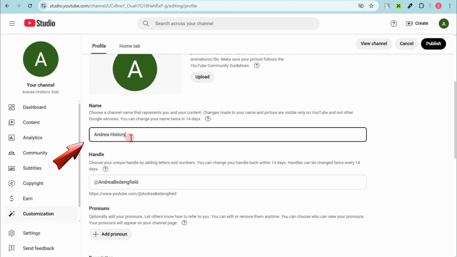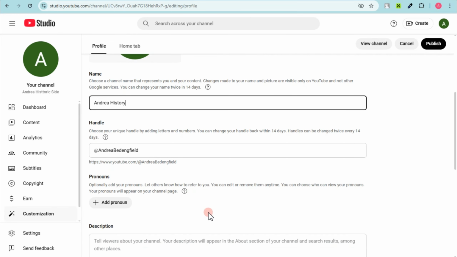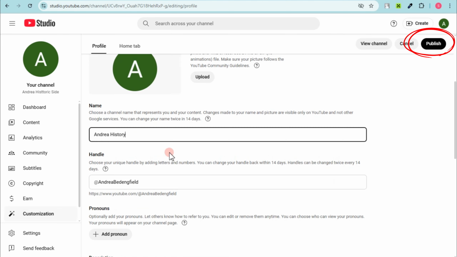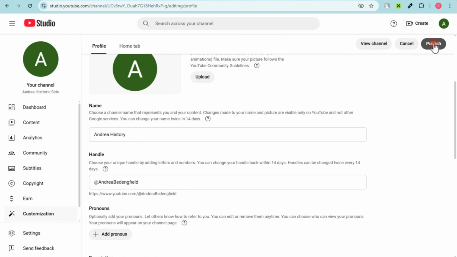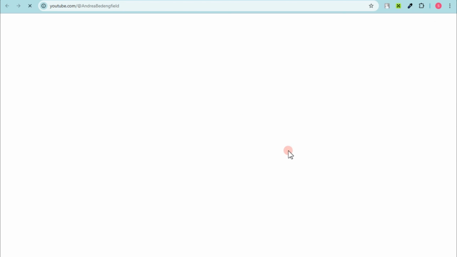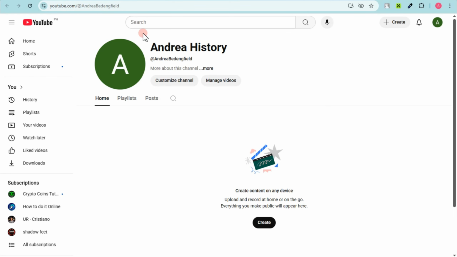Aside from that, you can also scroll down here and if you want to make some changes, add description, add links, you just have to scroll down here. And then once you're done, tap on publish, go back to YouTube, refresh, and you will see that you have changed your YouTube channel name.